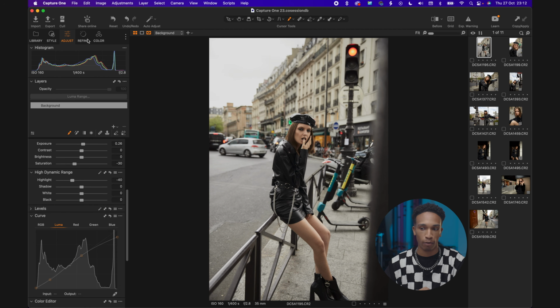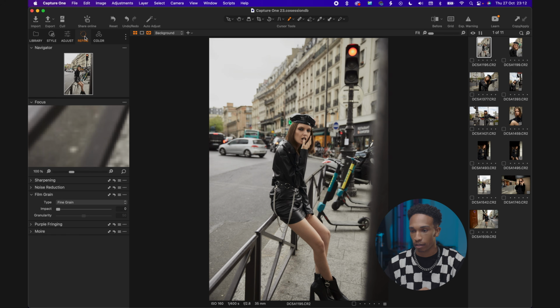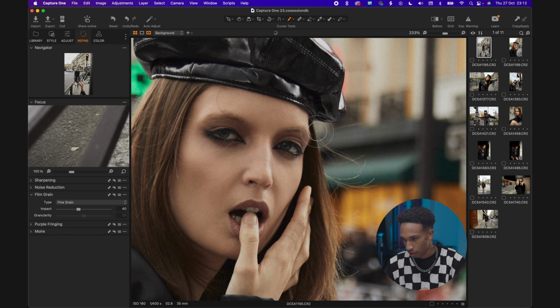I always want to add a bit of grain, so I'm going to come over to Refine, and I'm going to go down to Film Grain, and I'm going to bring this up to like 40. And you can see it's just giving it that sort of grainy look. It's giving the image a bit more texture.